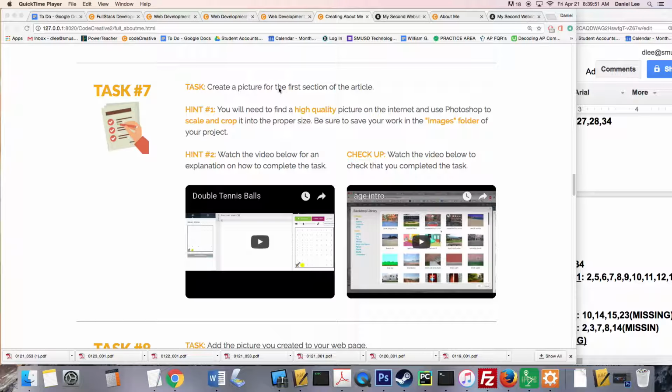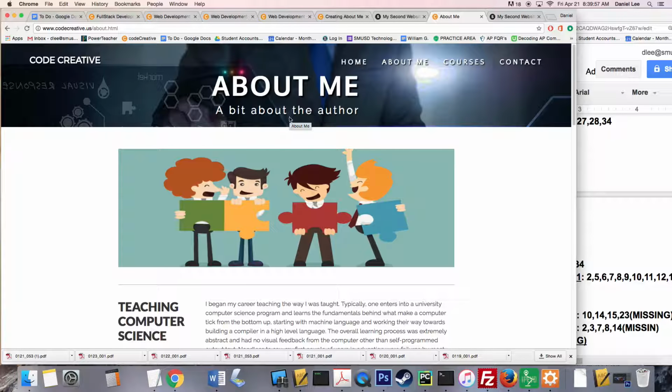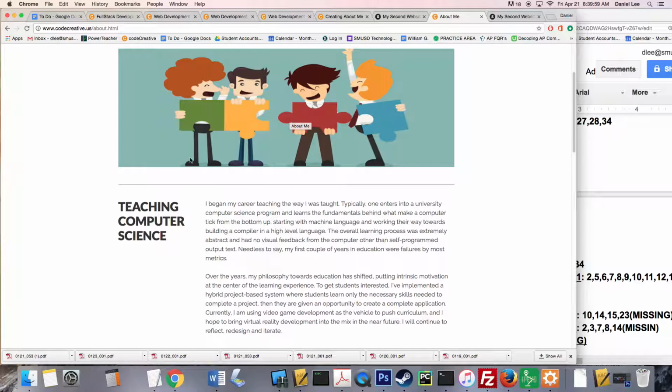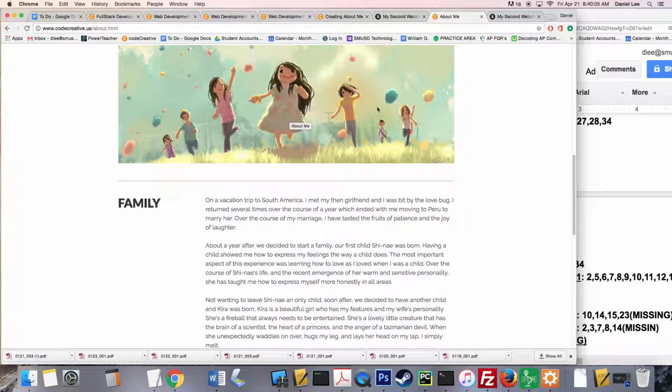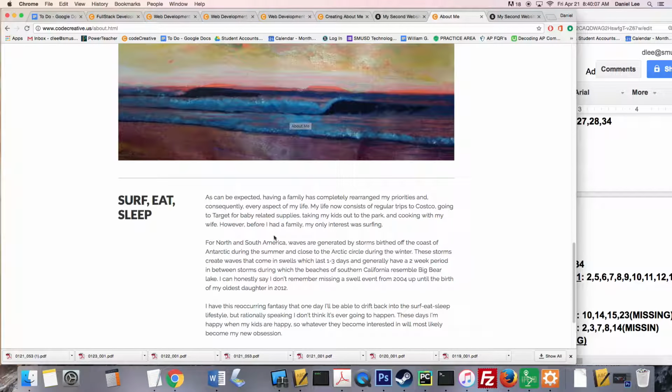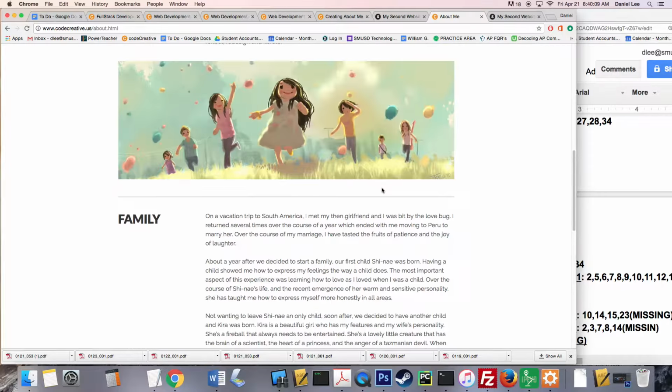Our next task is to create a picture for the first section of the article. And if you look at my About Me page, you can see I split it up into 3 sections. The first one is my professional life, teaching computer science. The next one is about my family. And the last one is about my hobbies.